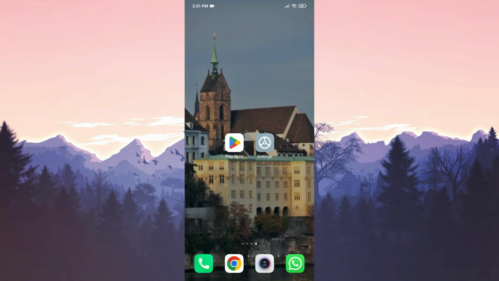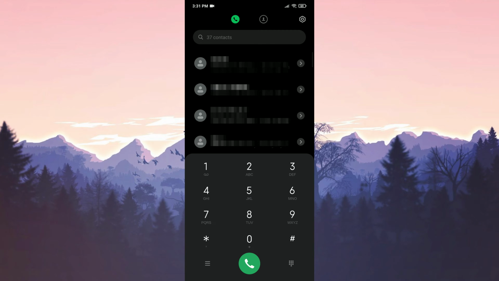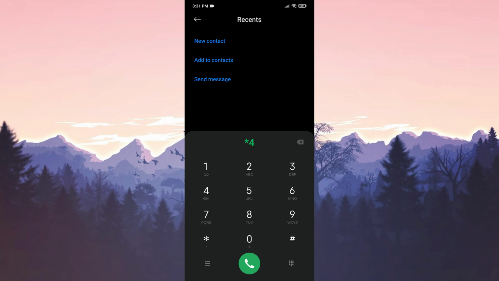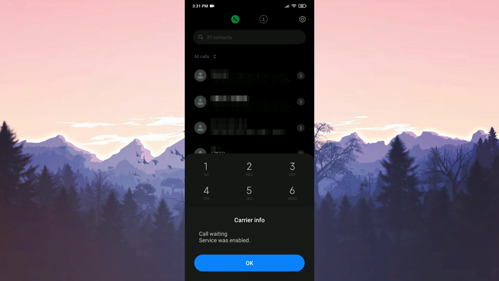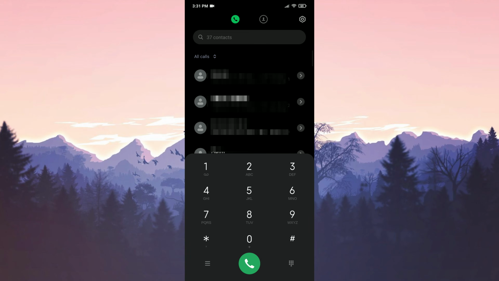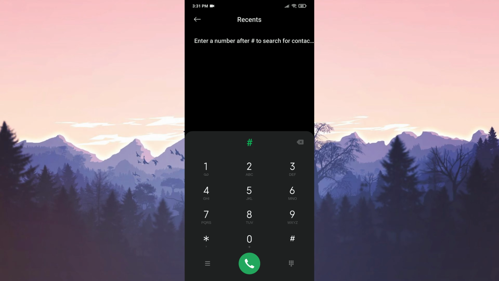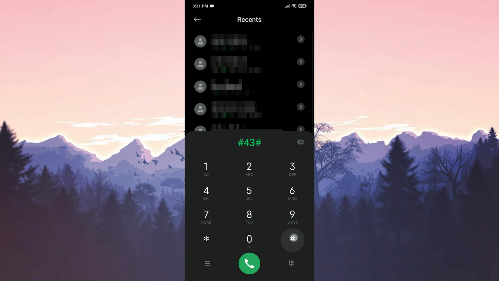Our first method is to activate the call waiting service from where we make the call. To do this, we click on call. After doing this, we dial *43#. After dialing, we press call. We have enabled the call waiting service. To turn off this service, we dial *43# and press call.